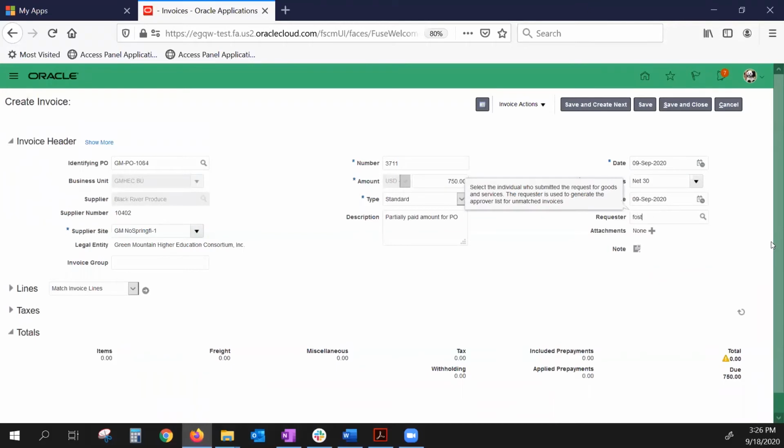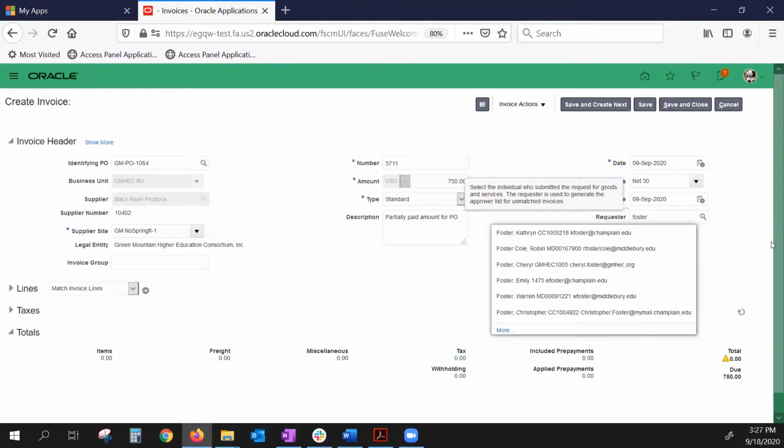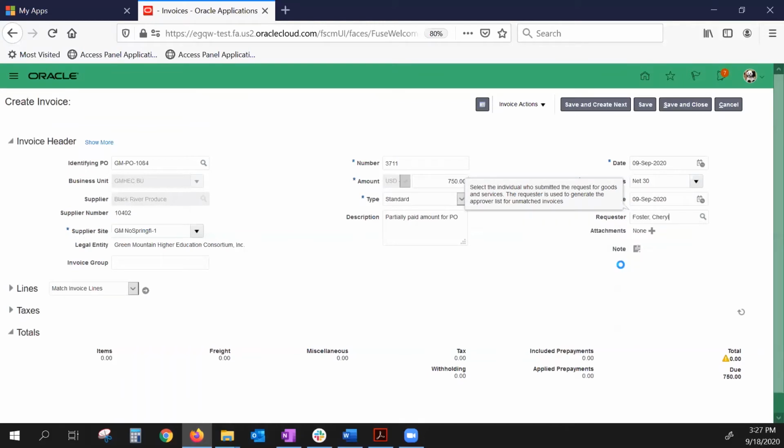Under requester, that is where you put your own name. So you type in your last name, and a list is provided to you. You find yourself, click on it, and now your name is set in as requester.